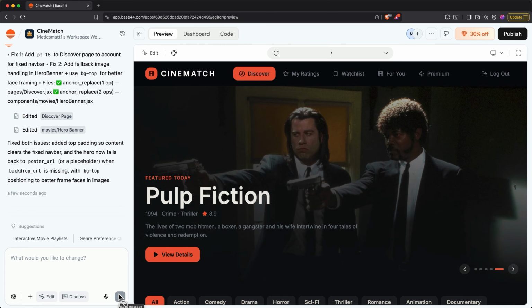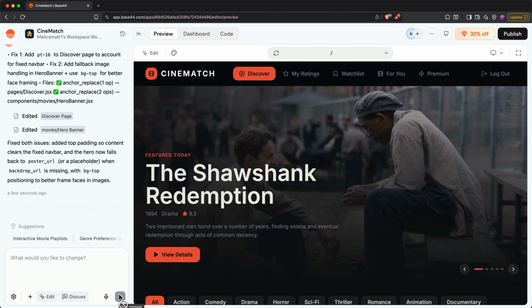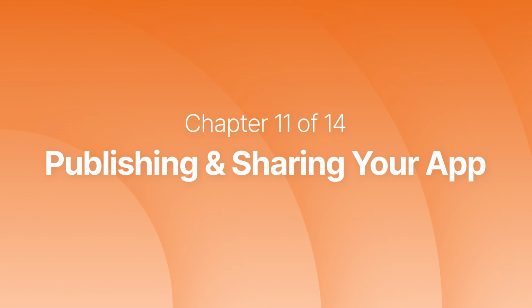The most important debugging skill in vibe coding isn't technical, it's communication. If the AI got it wrong, the fix is almost always a better prompt.